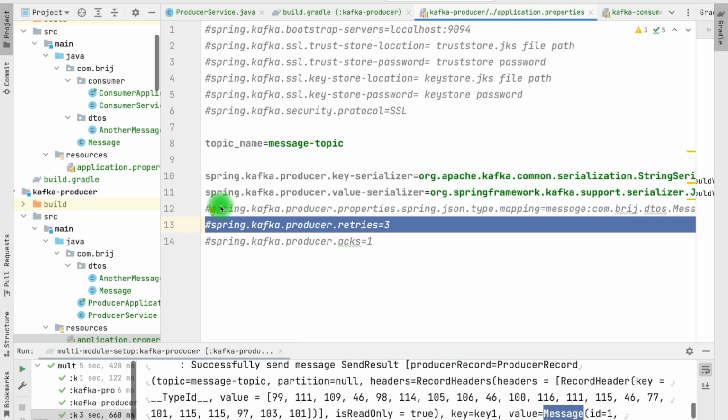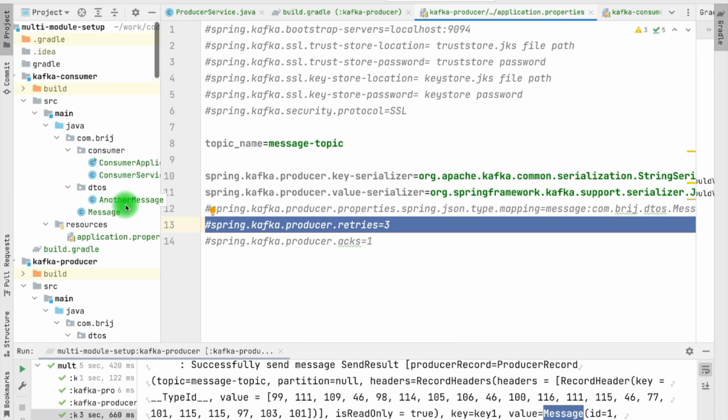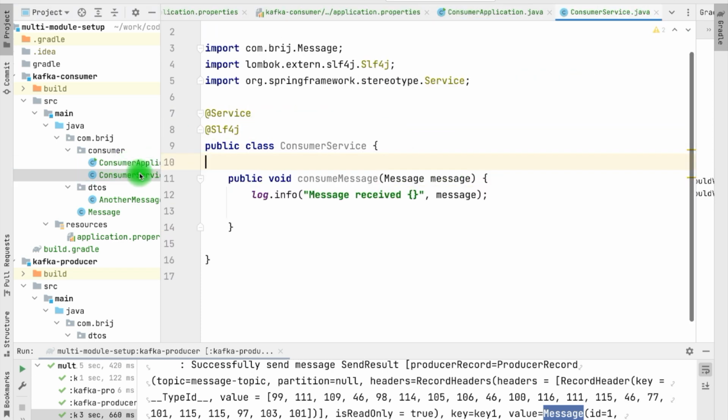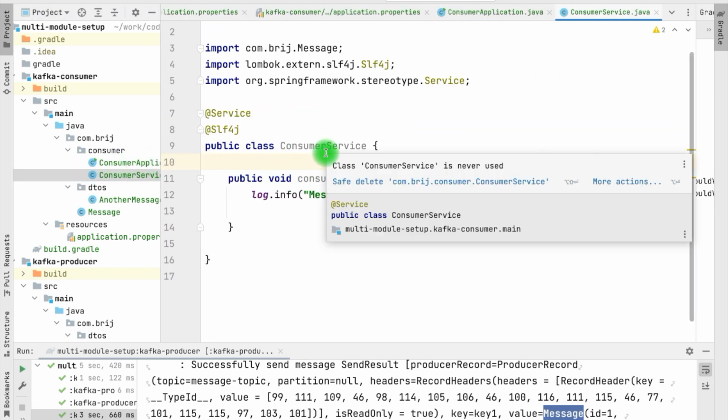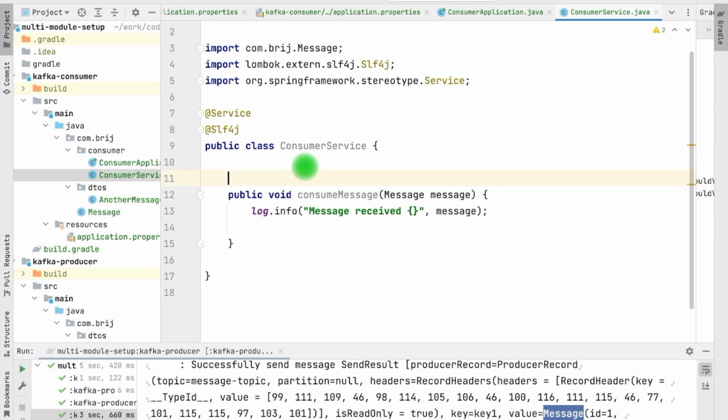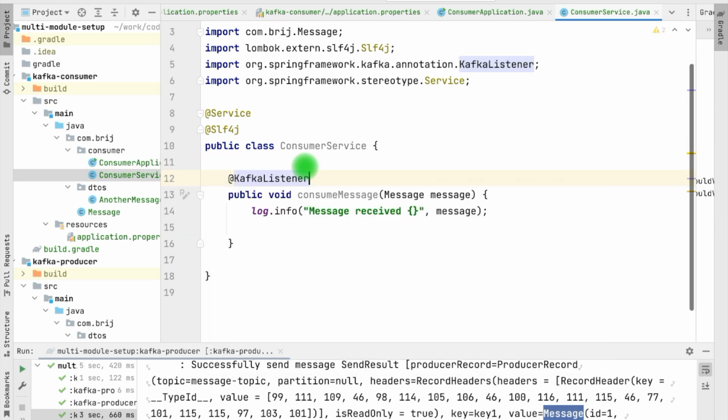Now let's look at our consumer part, where we want to receive the message sent by this Kafka producer. So here we have the consumer application, and we have one service, consumer service. Here we want to read the message from the Kafka topic. With Spring Kafka, we have the abstraction layer again for the consumer part. If we just add one annotation, which is KafkaListener, whenever any message is received by the Kafka container, this consumer message will be called.